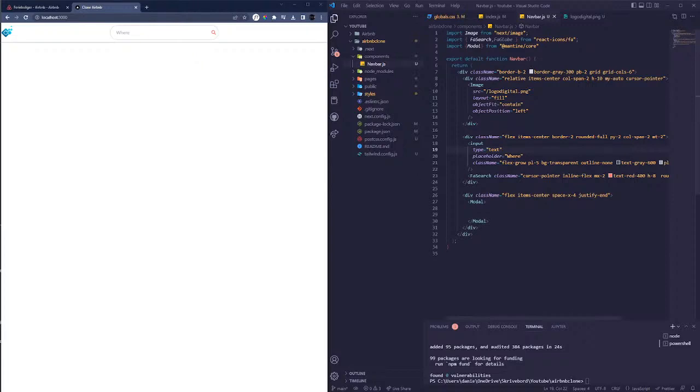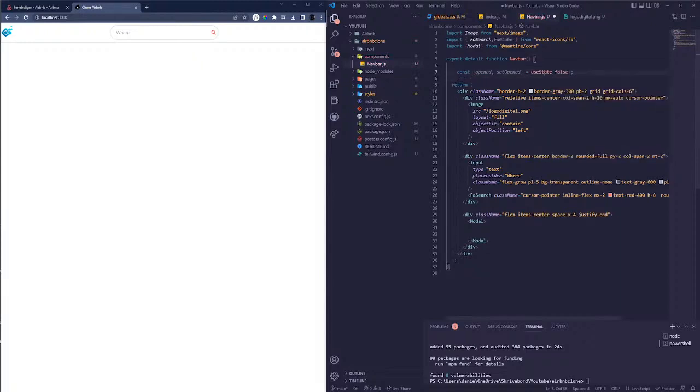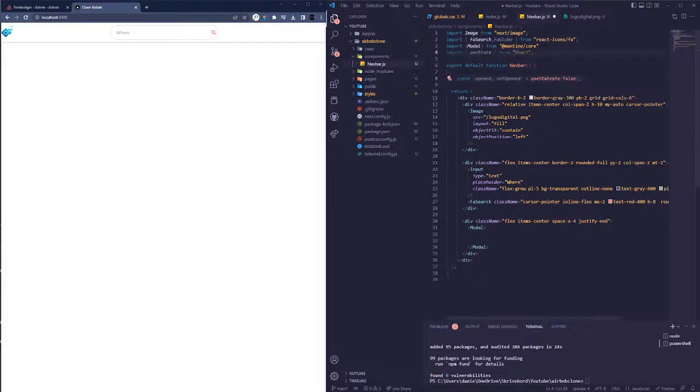We want to import useState also because when we actually click this button, we want it to open. So let's go here and now just say something like const opened, setOpened, and then this useState, and then we want it to be false because by default it's not open. We want to import this useState from React. So what I did here was Ctrl+Space, and then it will come up as a suggestion.